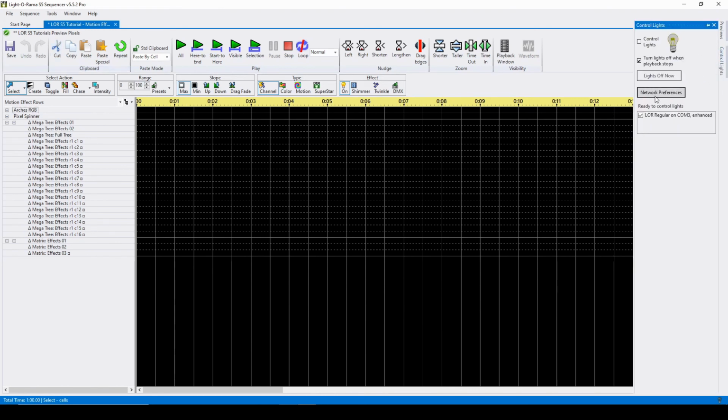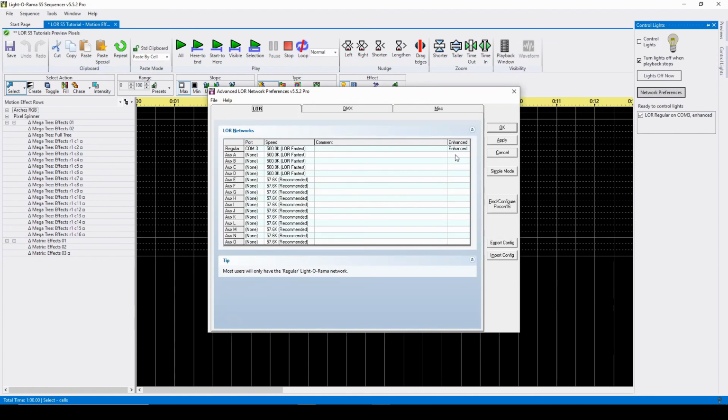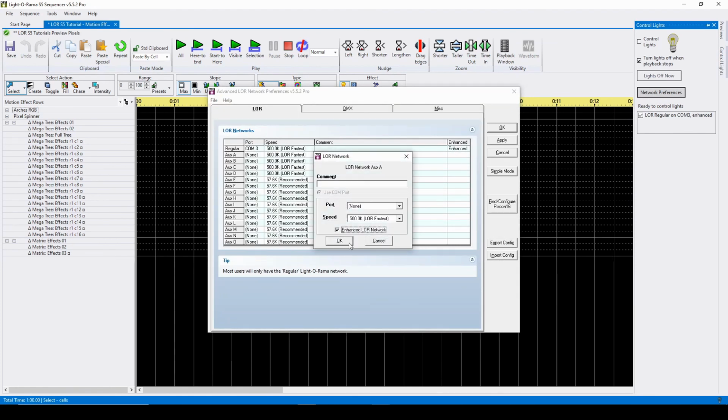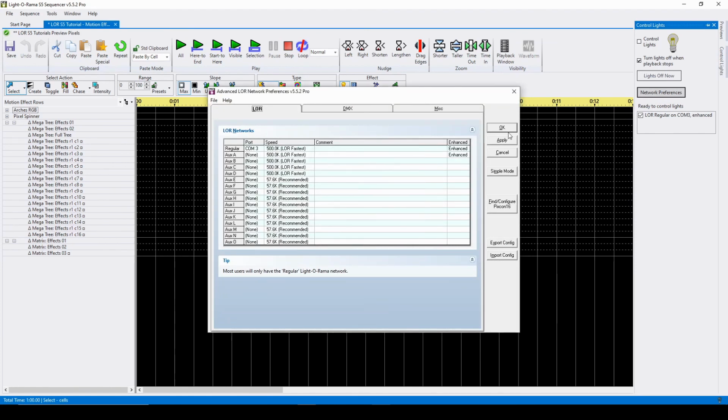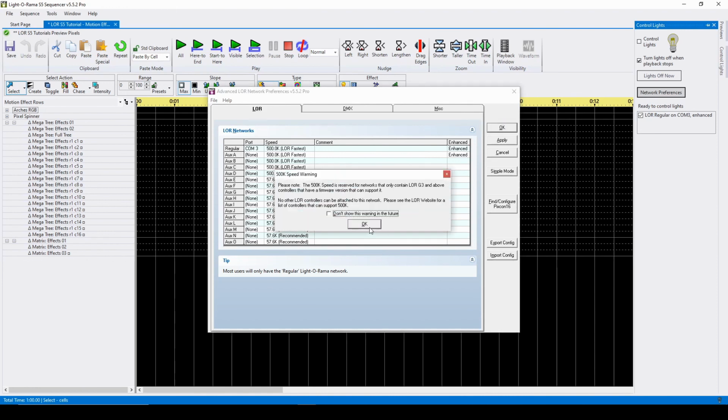Don't forget to set your network preferences before you play your sequence on actual lights. Motion effect rows will only output effects if your props are connected to an enhanced network.